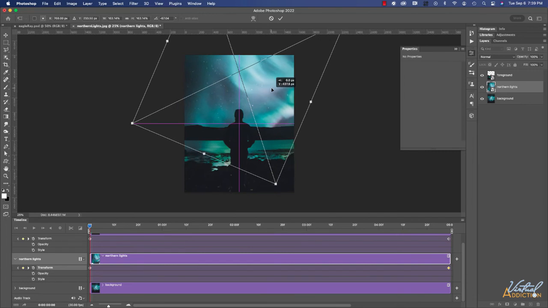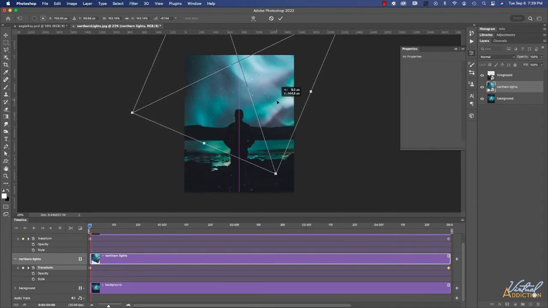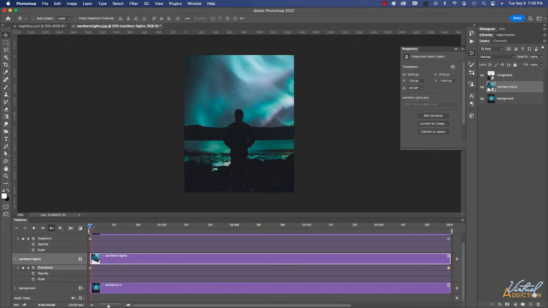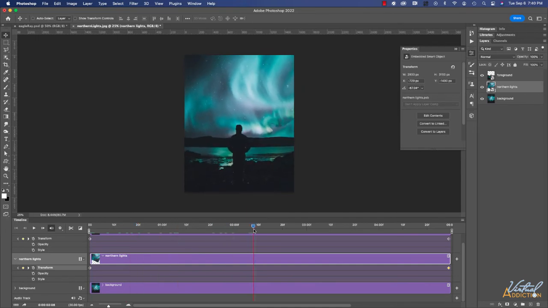I'm also going to raise this up a little bit so we see more of the interesting northern lights that's happening in this section of the image. I'll need to hit Return or Enter to accept the changes, and if we scrub through the timeline, you're going to see that the sky is going to rotate.